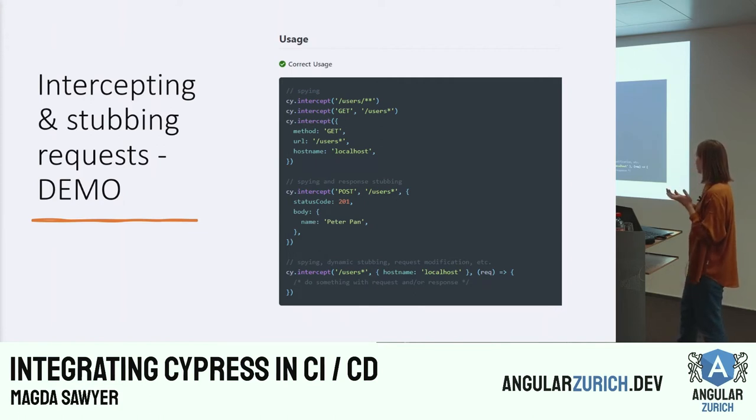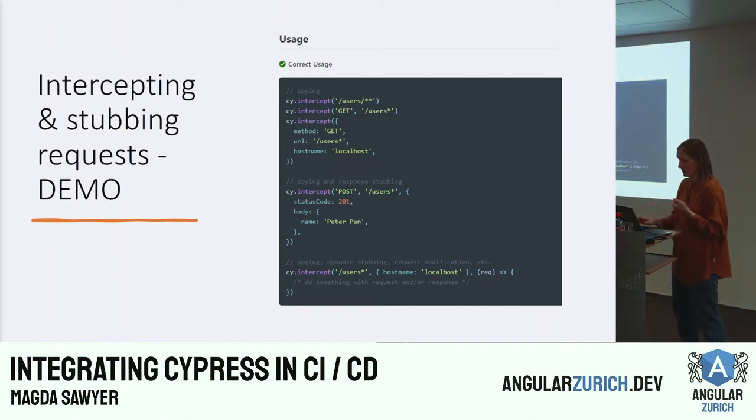The intercepted method can then be stubbed, meaning the response is replaced by a completely different one that has been prepared for you, so no request is actually hitting your server. This way you can also modify the request on the fly or maybe check some things while the request is being executed.